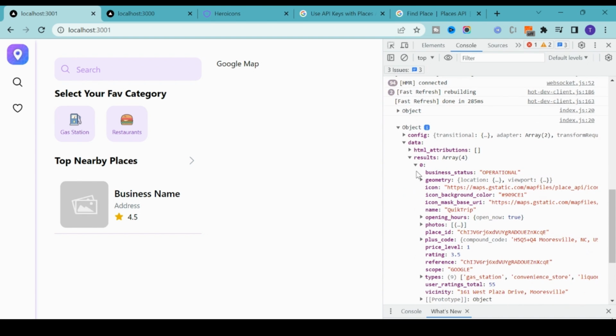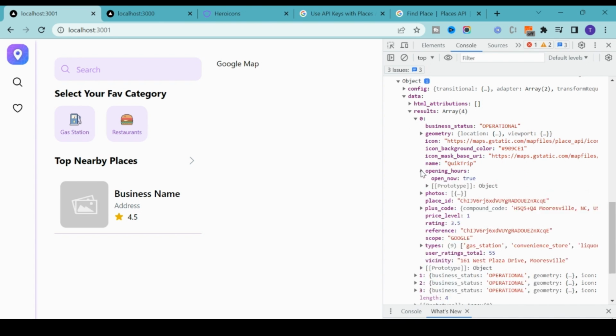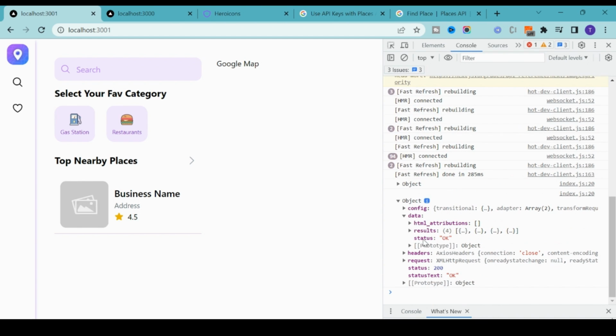And inside the result you will see a bunch of different types of fields. So we have the name, you see, quick trip, the rating and all of these things, the opening hours and a lot of things are there. And right now we are getting four results. Okay, so now let's save this result in one state.